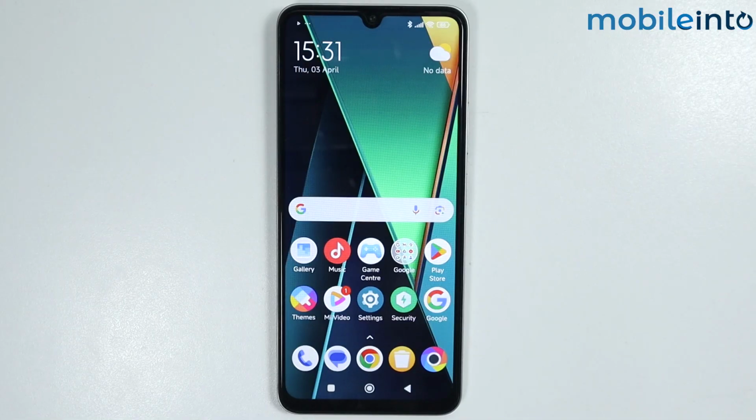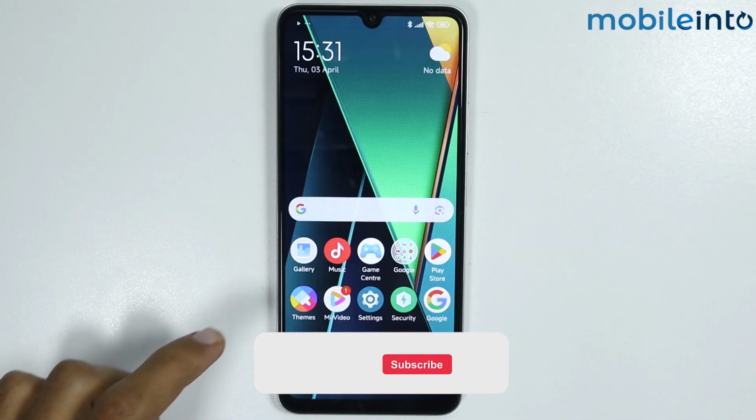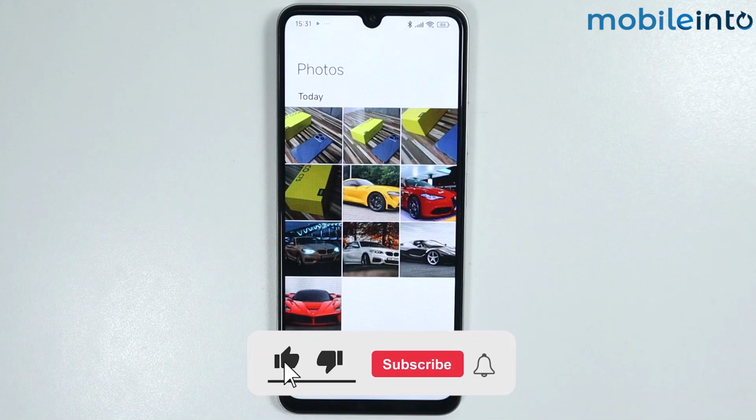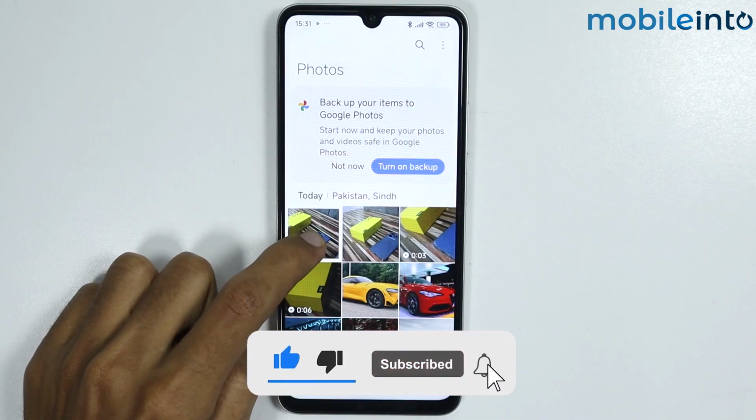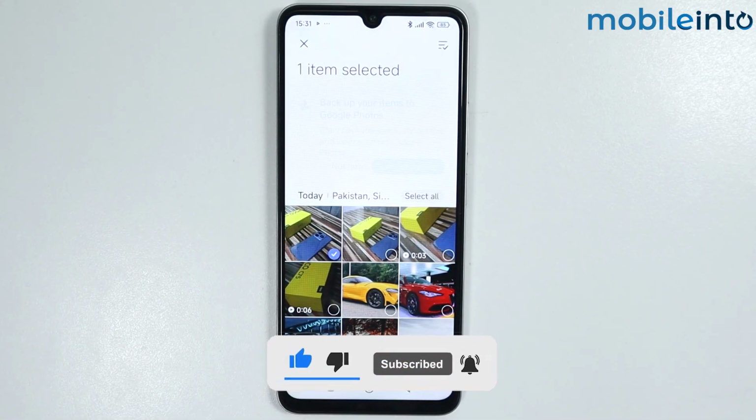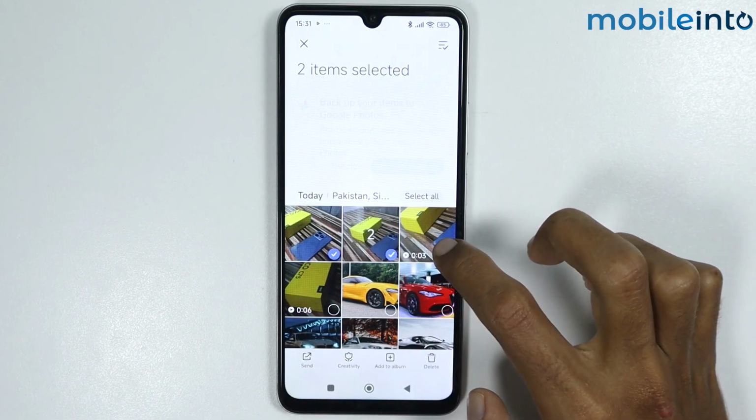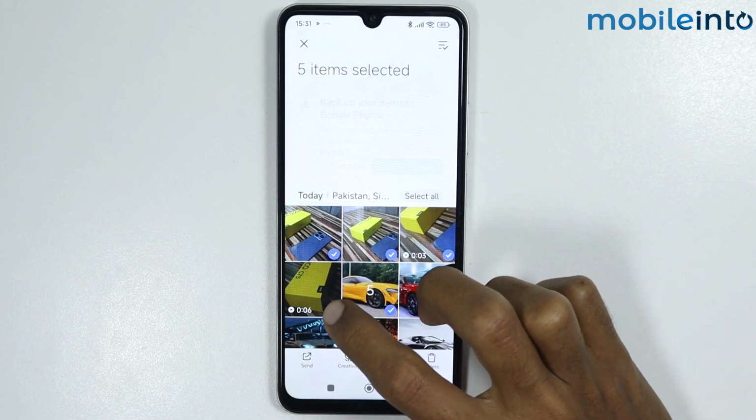So in this video we will see how to hide photos, videos and documents on any HyperOS phone. Now to do that, just open the gallery app on your smartphone. Now from here just tap and hold on any photo on your gallery app. Now from here just select the photos and videos which you want to hide.